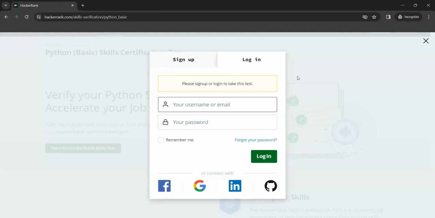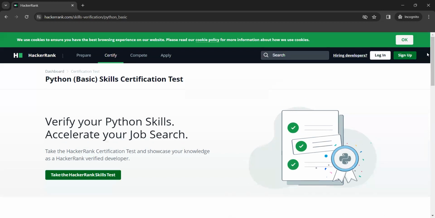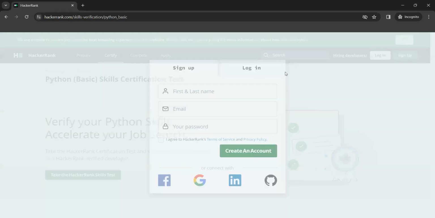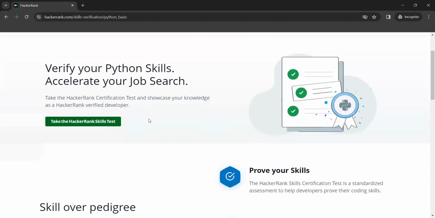You need to fill in all your details and log in. If you don't have a HackerRank ID, you just need to sign up. You need to create one and fill in all your details, including what name you want printed on your certificate. All those things you need to do.